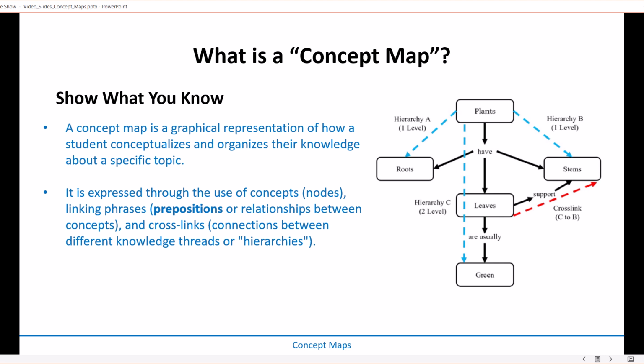The way that you do it is you start with an overarching topic, which in this example would be plants. Then you insert nodes, which represent subtopics, and you link them together with what we call prepositions, or relational concepts.